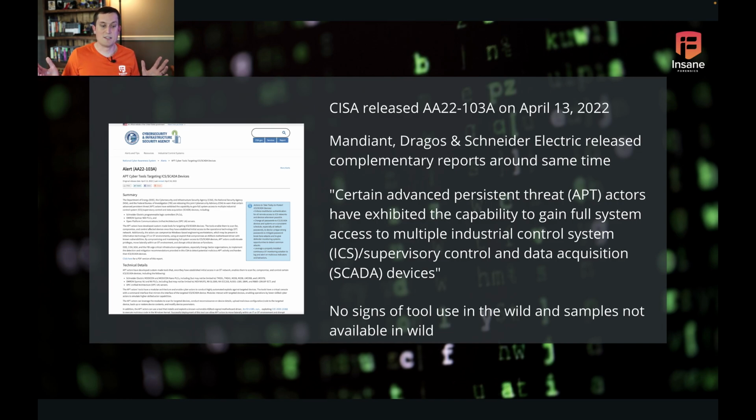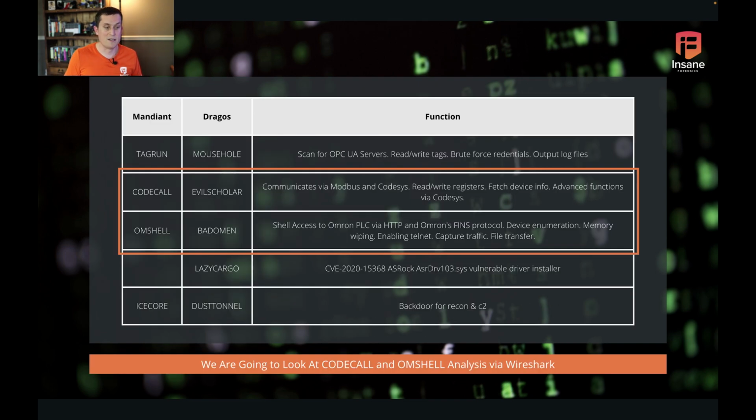But in this report, basically what it outlined from the CISA report, this quote here, is they saw APT or nation state actors exhibiting capability to attack control systems. We'll talk about different components of this malware in the next slide, but an important thing to note is there was no sign of use of this tool in the wild. This was allegedly caught before it was used anywhere. So that's kind of an interesting development, if you will.